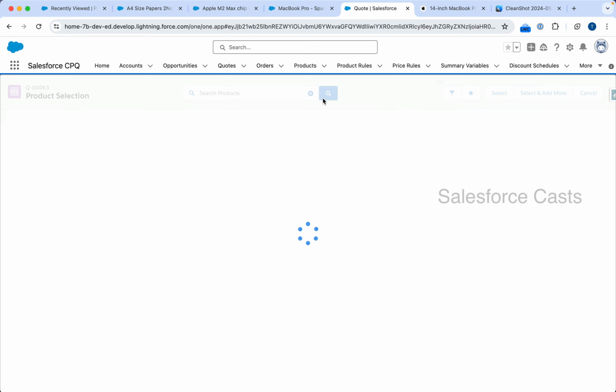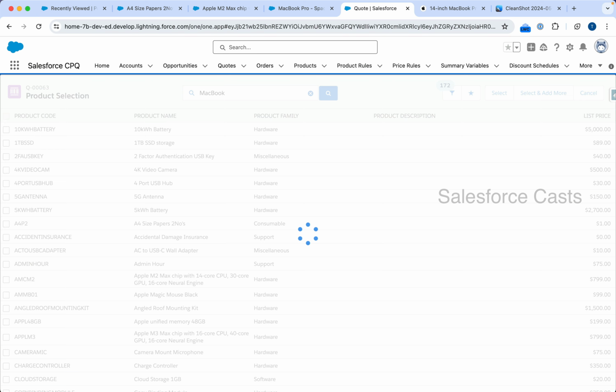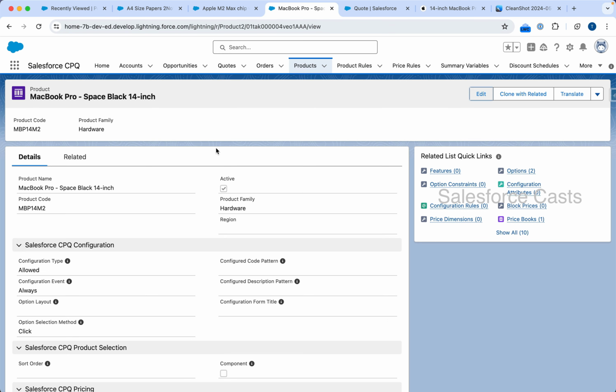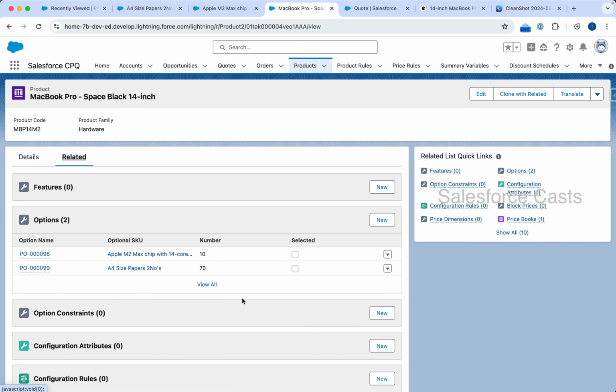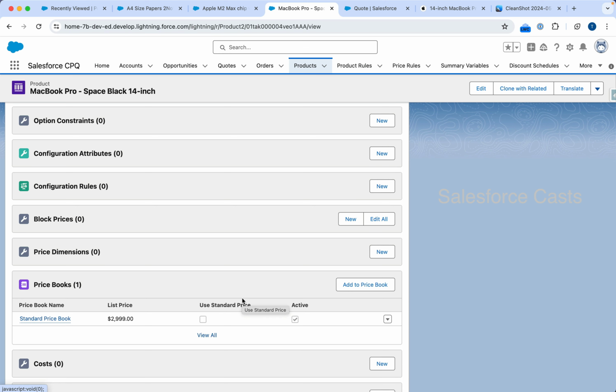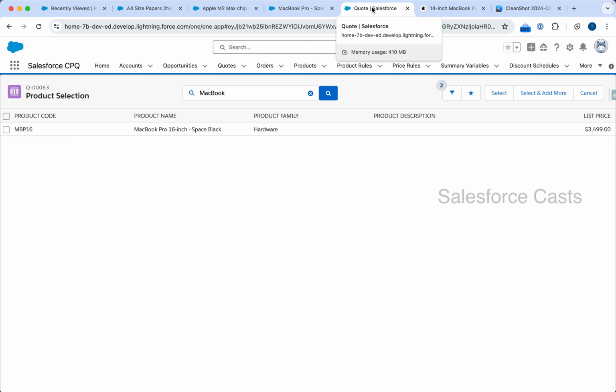Let me click on add products. Let me search for MacBook. I'm not able to see the bundled product, which is MacBook Pro Space Black 14-inch. Let me figure out what is the reason. Let me just check if I have provided the price book component for this. Let me also check if this product is marked as active. It is active. Maybe it is cache. Let me reload it.